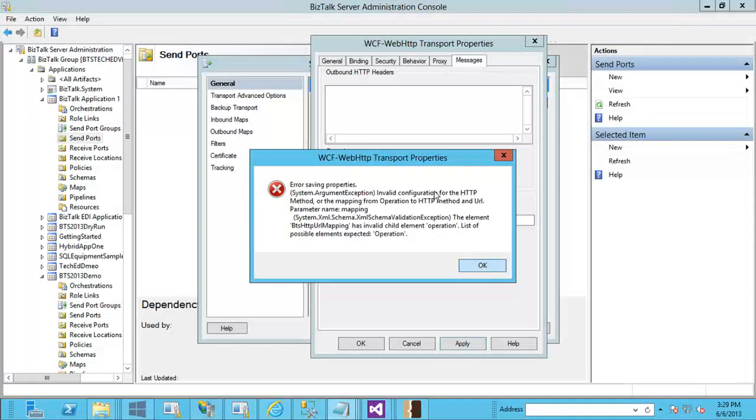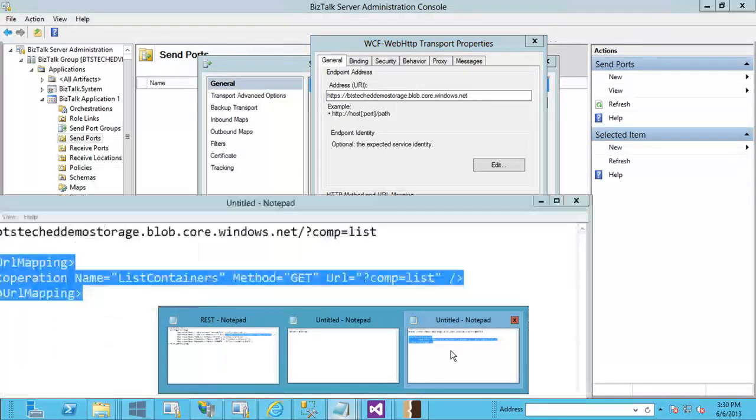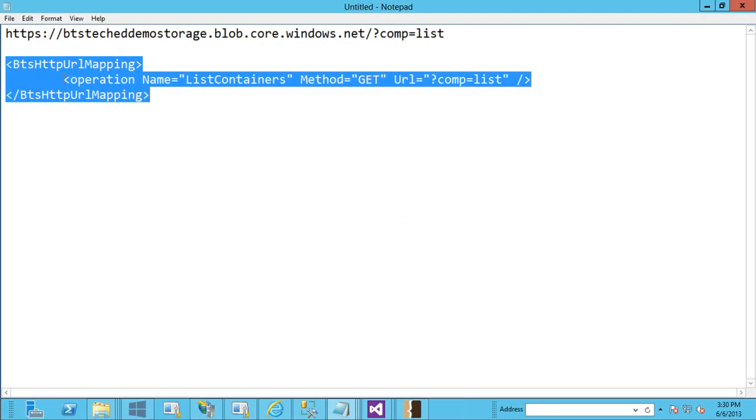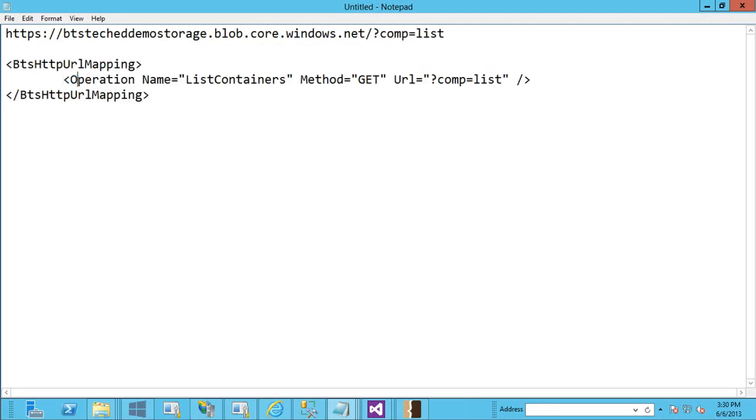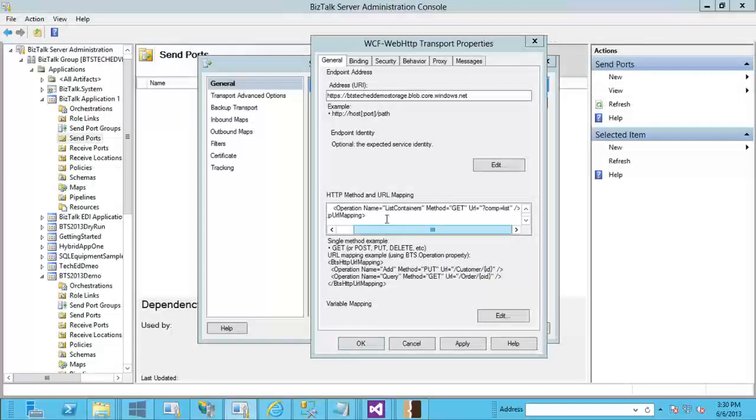And so I think I made a mistake in the HTTP method URL mapping. Operation name, list containers. Method equal to GET. Copy this. All right. So that is done.